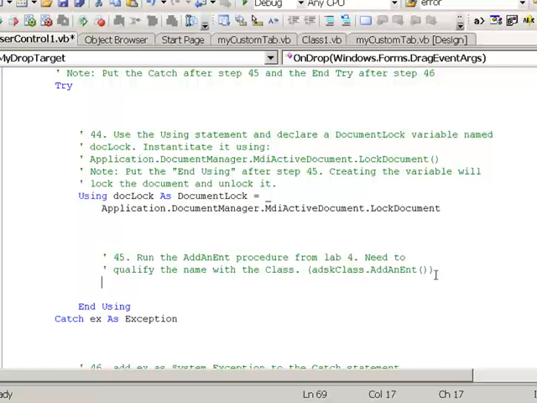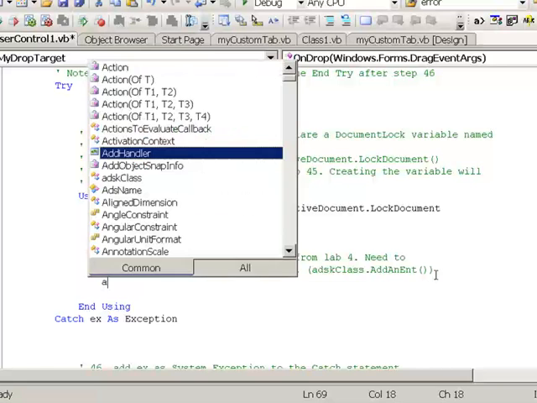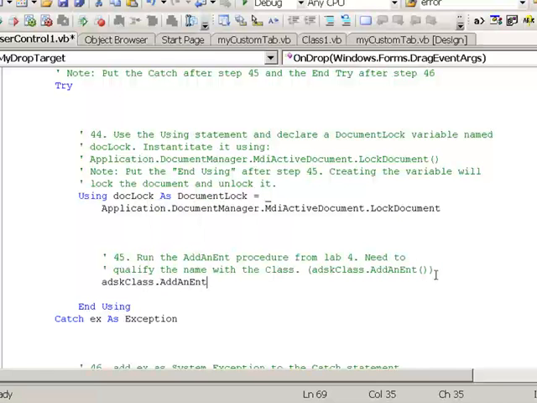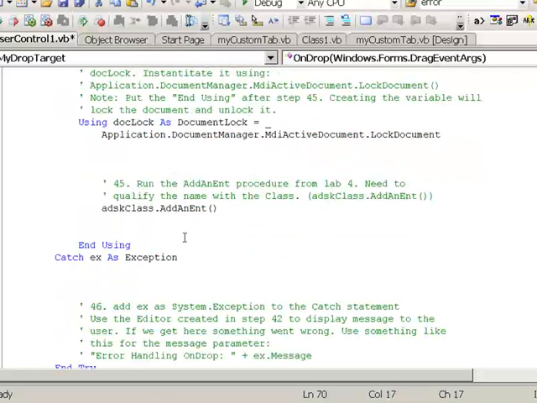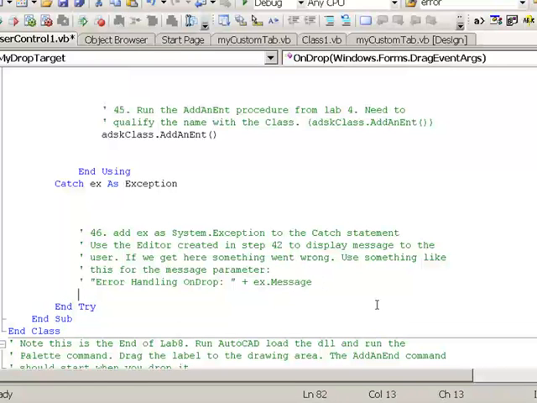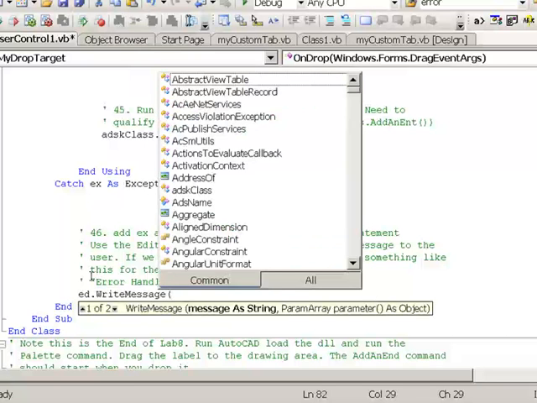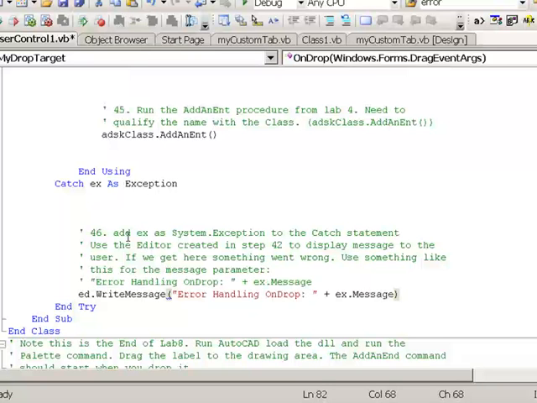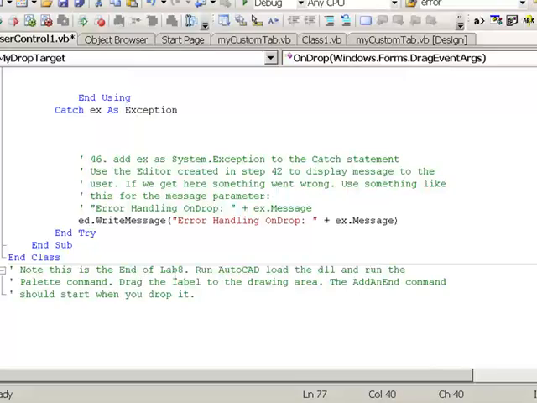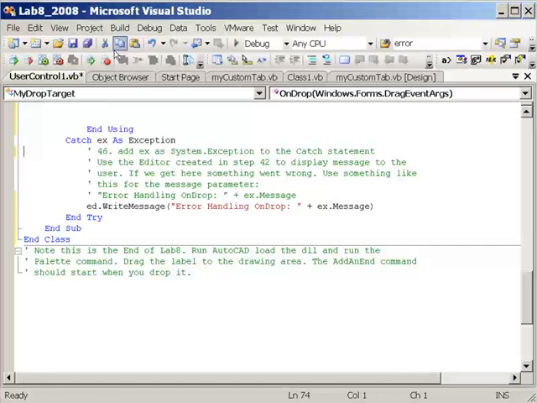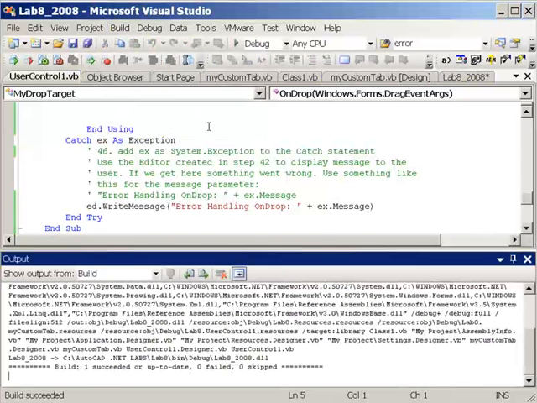Now let's just run the AddInit function. In step 46, we just want to add a message in case something goes wrong. So I'll just use this text right here. And that's the end of Lab 8. Let's go ahead and see if this drag and drop will work when we drag that label. First of all, let's build this. Build was successful.